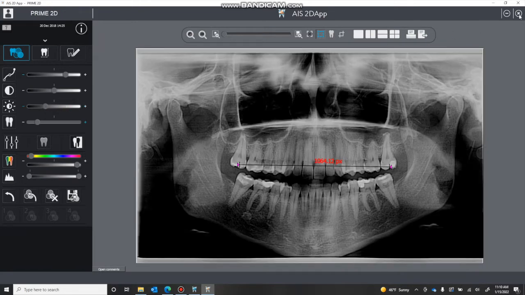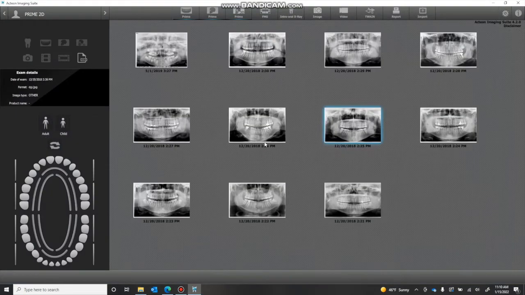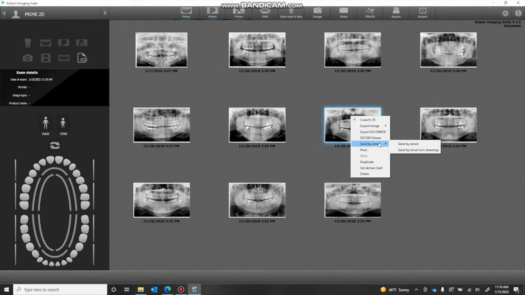All these are configurable to however you prefer to look at your pans. You can exit out. In this case, I'm not going to save because all I did was make a measurement and change some contrast. Also, if you wanted to, you could right click, and from here we can export this image. Let's just say you wanted to save it to your desktop and email it. Or you could also send it by email if you had an email program on your computer.